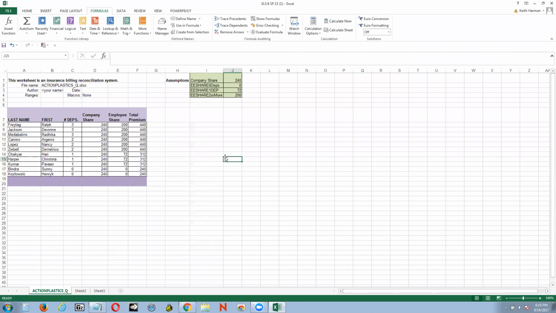Now, they also ask us to do a little bit of a sort and filter on this. And you say, what are you talking about? If you look over there at page 77 on task number 4, sort the data in order by number of dependents and then by employee last name. What we have now is a sort operation that has a primary sort and a secondary sort.